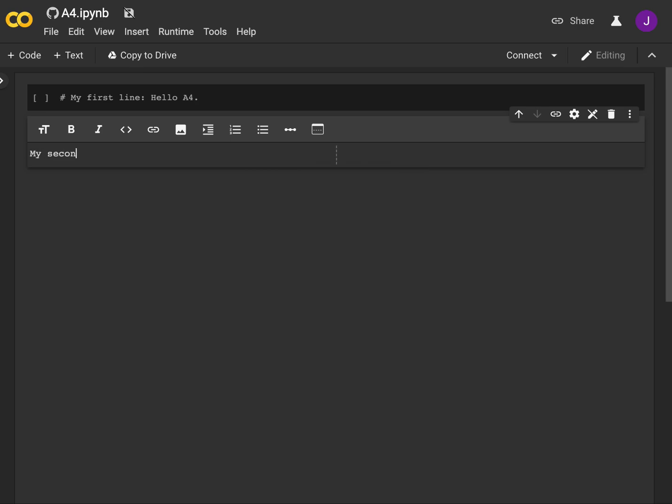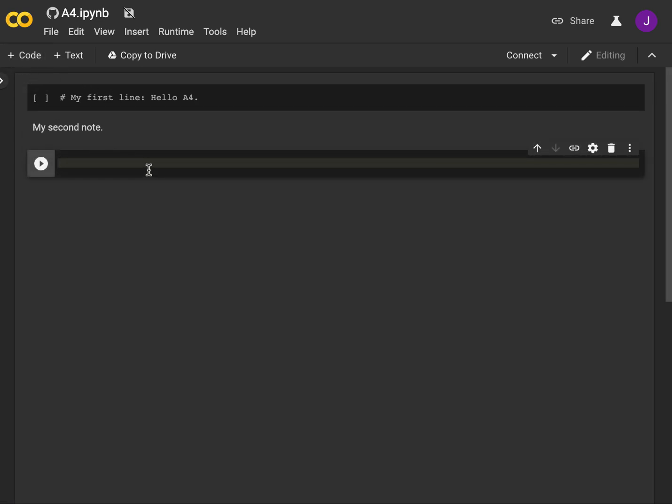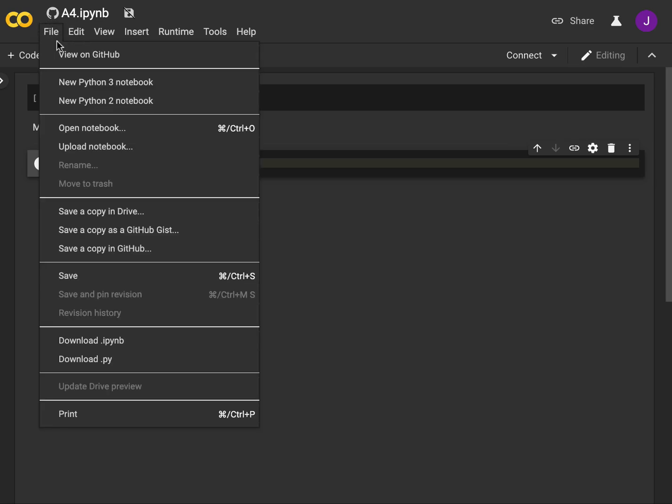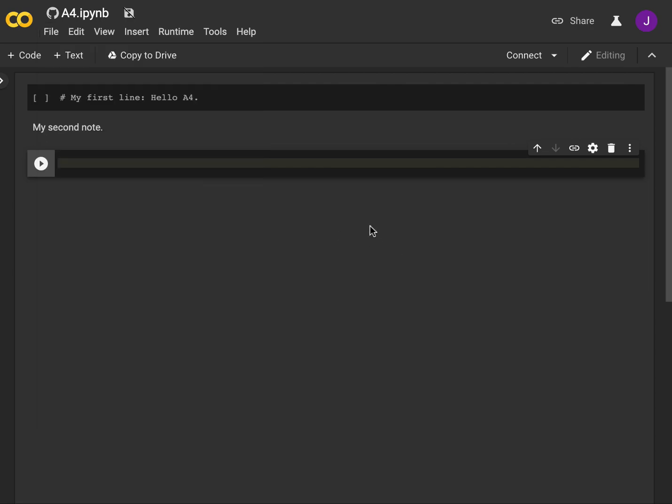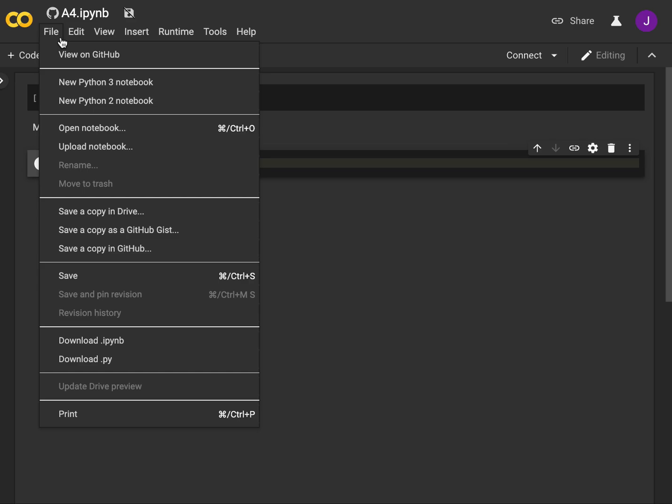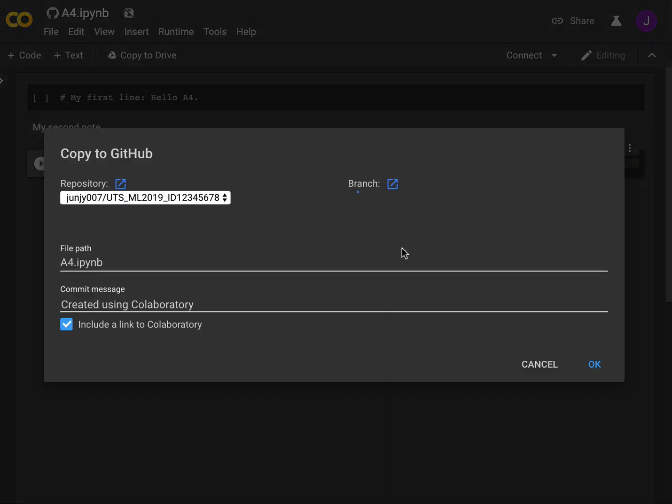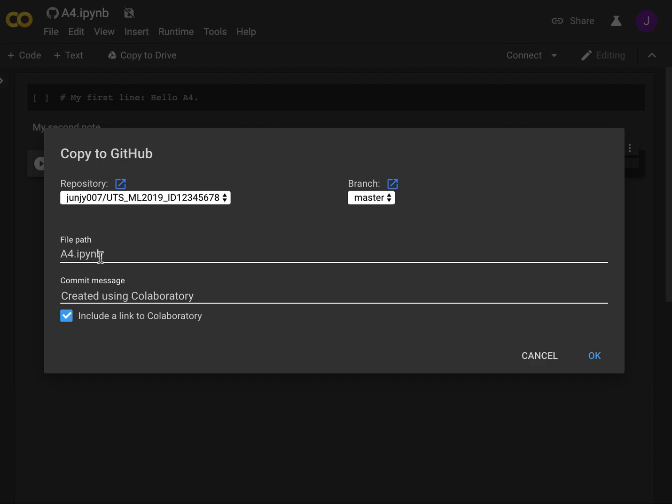Okay, my second note. You can make some more edits and experimenting or whatever. And when you finish doing that, after you have reached some milestone, you can save a copy in your GitHub. So make sure you haven't changed the name of the file, and give some notes about your editing. My second time working on this notebook, and click OK.